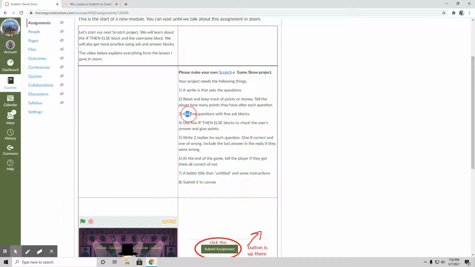You're going to ask 5 questions with 5 ask blocks. I think we get that after the ask challenge. Then you're going to use 5 if, then, else blocks. We're going to talk about if, then, else. It works a lot like if, except it lets you pick 2 things to do. You could pick something to do if it's true, or you can pick something else to do if it's false. And we're going to talk about that.